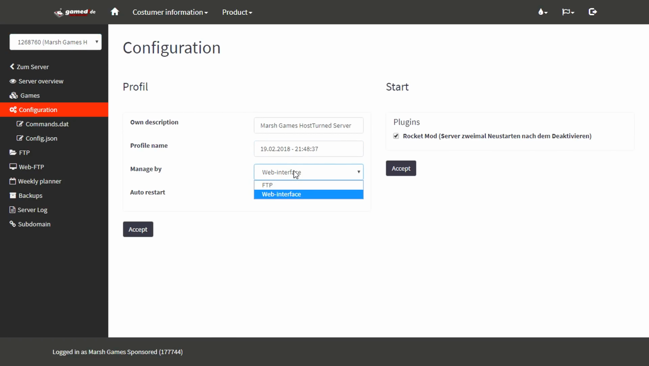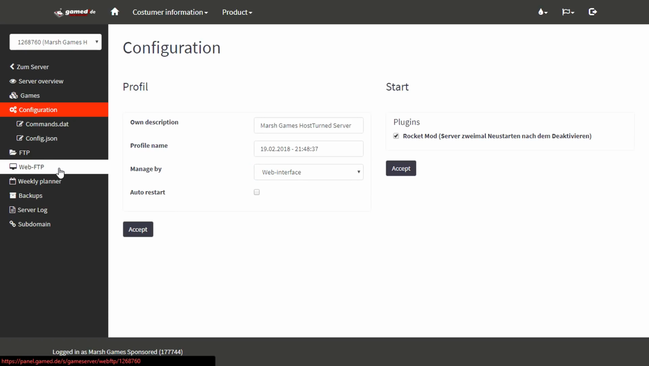Managed by web interface. Do not click FTP. With FTP, you have to install a program called FileZilla. It's very old, kind of outdated, but it still works, and it's very confusing. So I'm glad they have the web FTP, because you can upload files directly to the website.